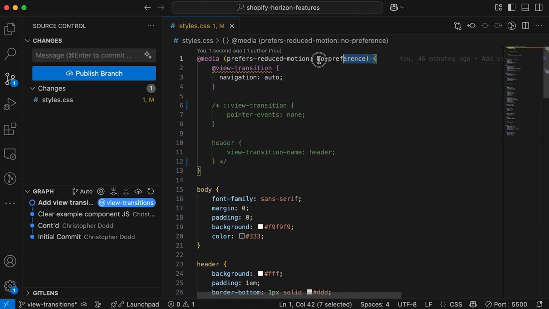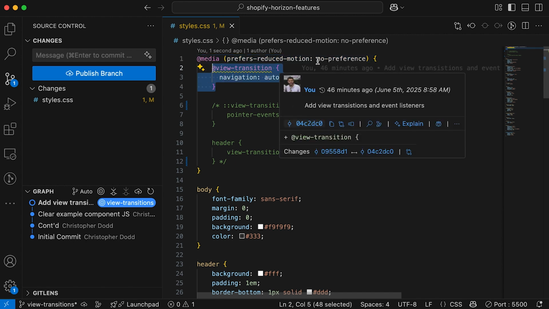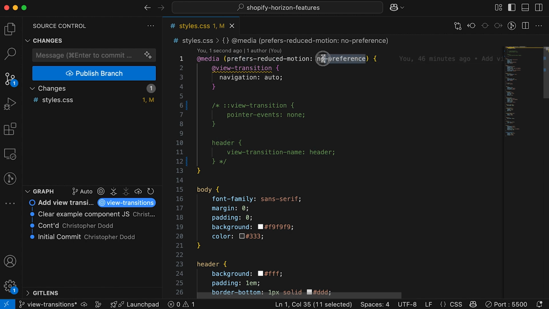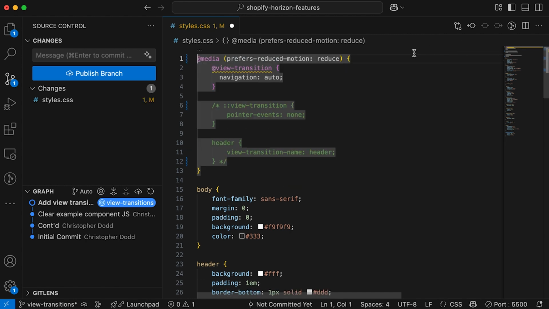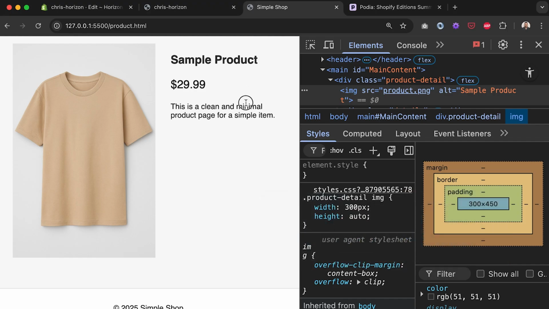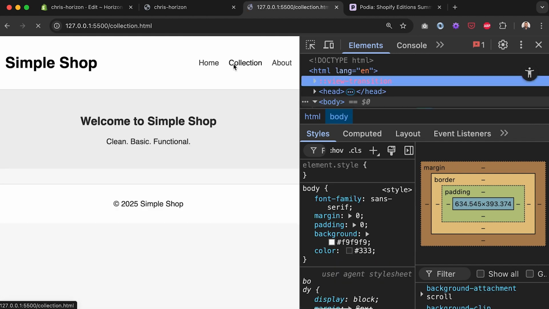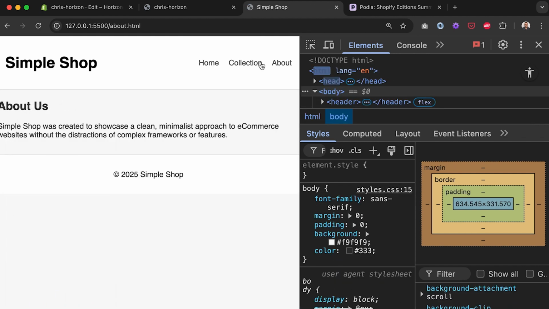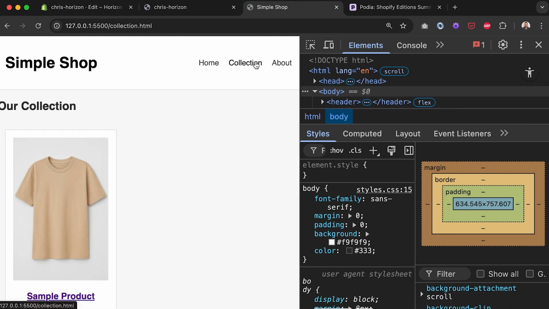And you can see here this media query at the top. What this does is prevents the view transition from applying for people that prefer reduced motion. So if they have it set to reduce, then we don't want to do this. But if they have no preference, then that's kind of permission for us to run the CSS transition. Okay. And now if we click between these different routes, we get this automatic crossfade transition.